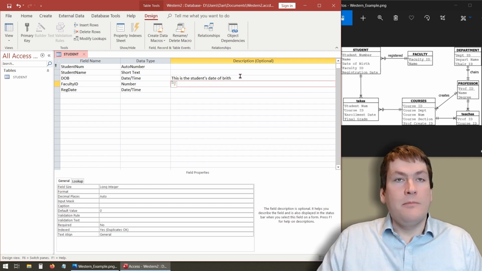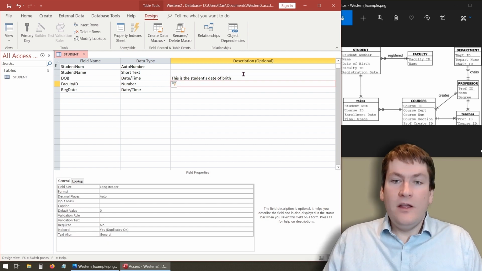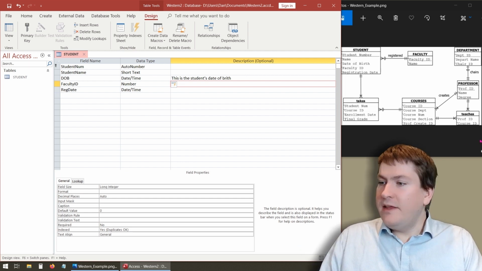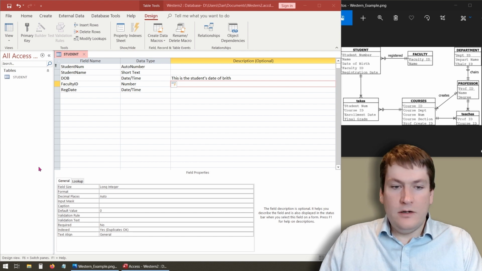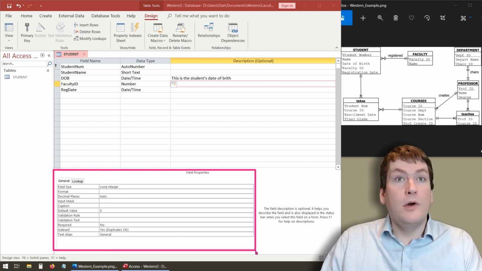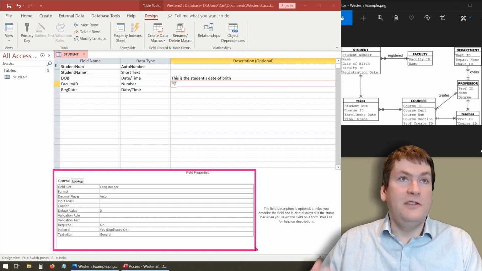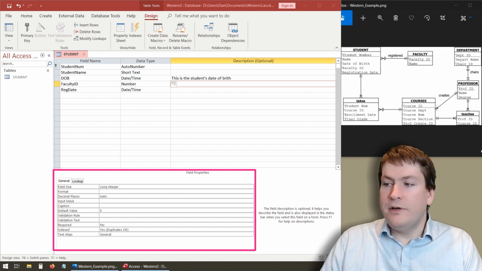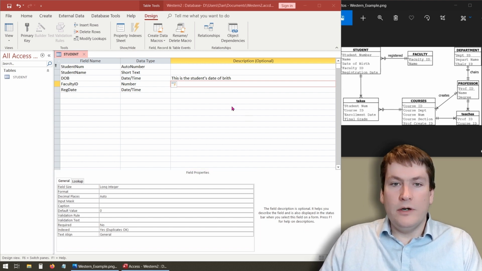So these little descriptions don't have any effect on our database. They're just notes for when we come back to it later to document the database. So the next big thing in this view is this big thing going on down here, the field properties. And this is the metadata about each field. So there is more metadata than just data type and description. There's quite a lot of different types of things we can set for each field, and I'll go through some of the most important.